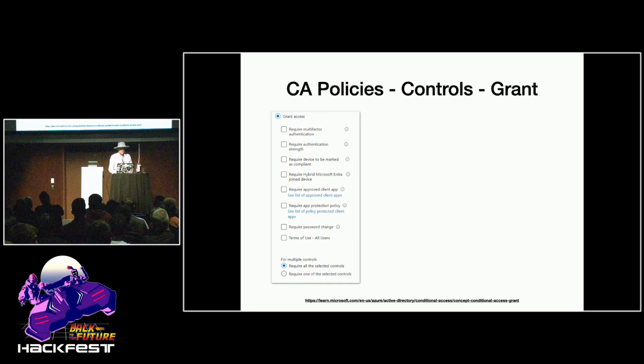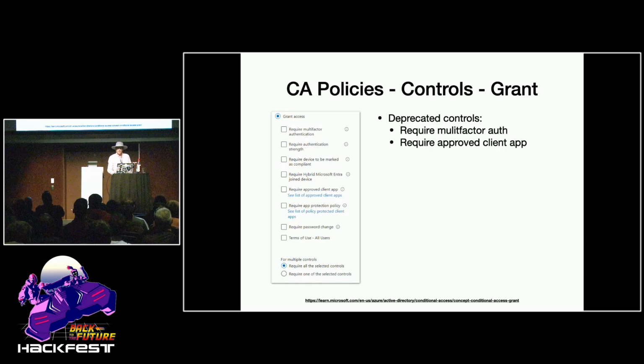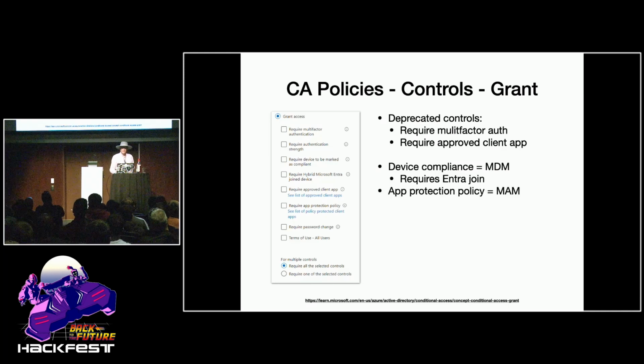Let's see, where are we? So going back to some deprecated controls, require multi-factor auth we talked about. Approved client app is now deprecated as well. Compliance, so device compliance, is MDM related and requires an Entra join or a hybrid join. The app protection policy, anything that says app protection policy means mobile application management, so you know, see how this is tying in with the things earlier on.